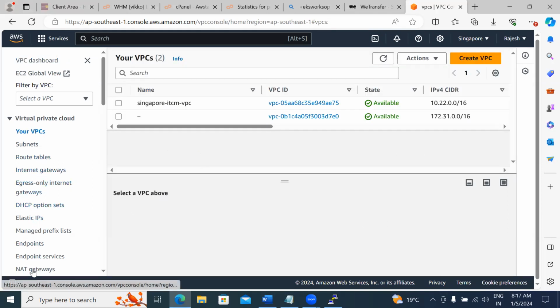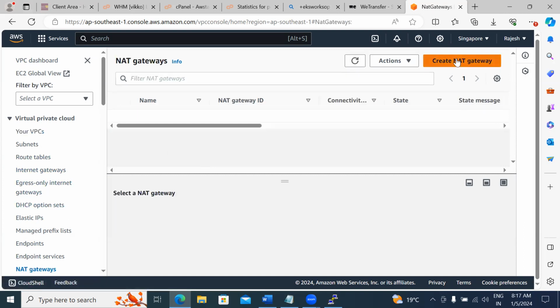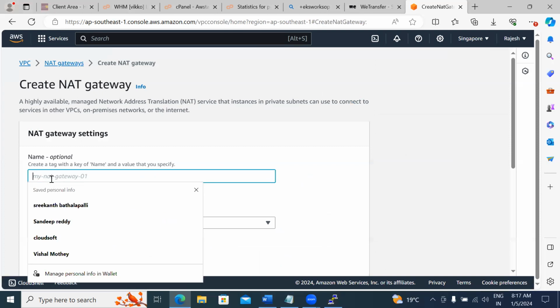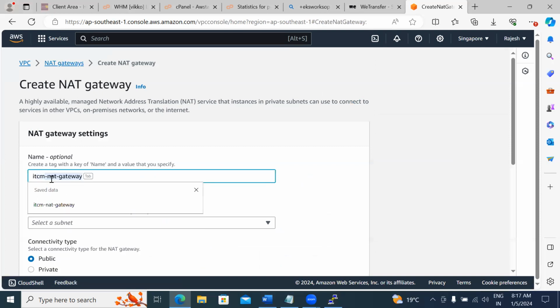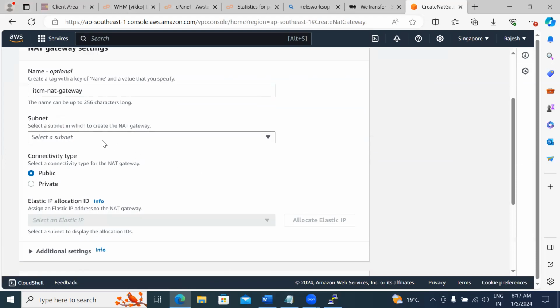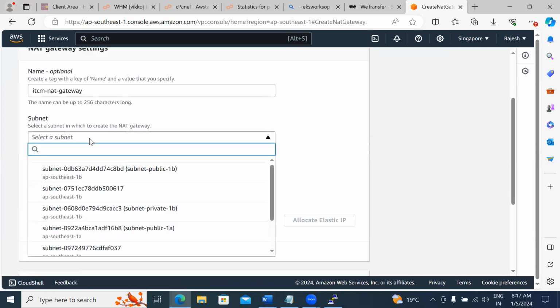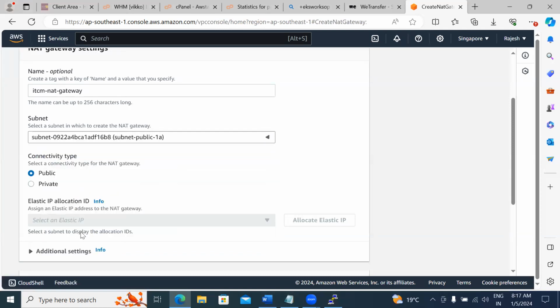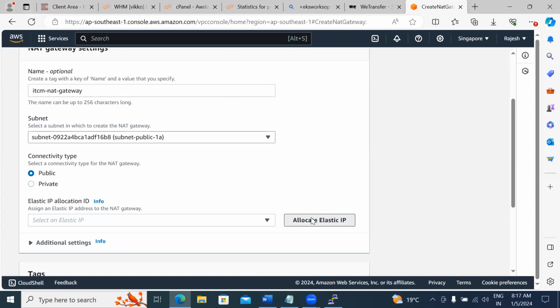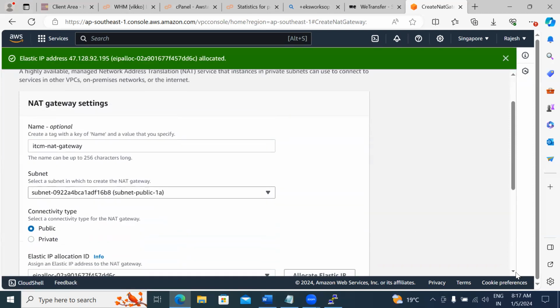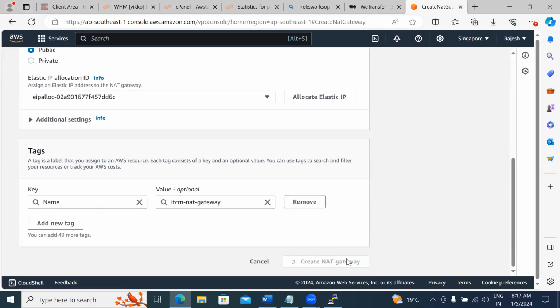So here, go for NAT Gateway. Create a NAT Gateway. I'm going to give it the name ITCM NAT Gateway. And in which subnet do we need to keep the NAT Gateway or NAT instance? Public subnet or private subnet? Technically, the NAT Gateway or NAT instance needs to reside in a public subnet. Okay, and I'm allocating one elastic IP for this. Then create that NAT Gateway.